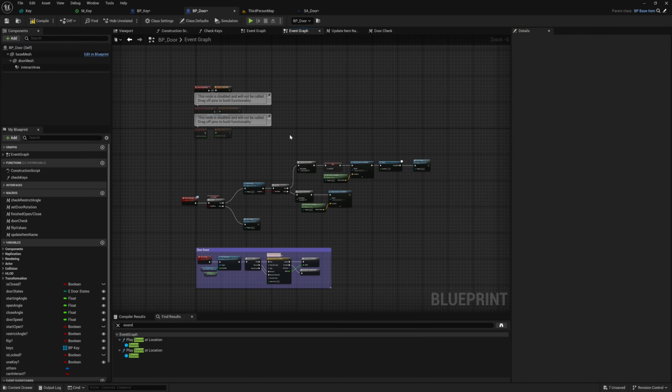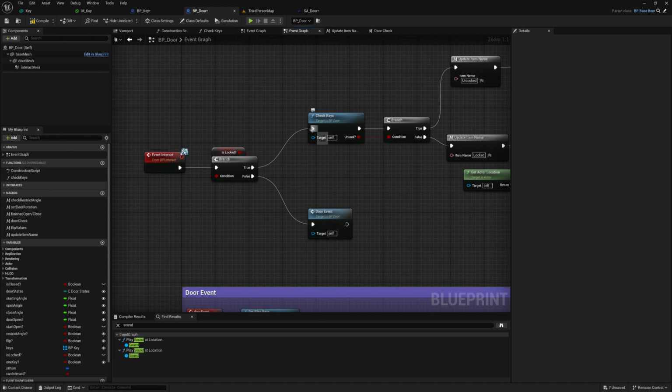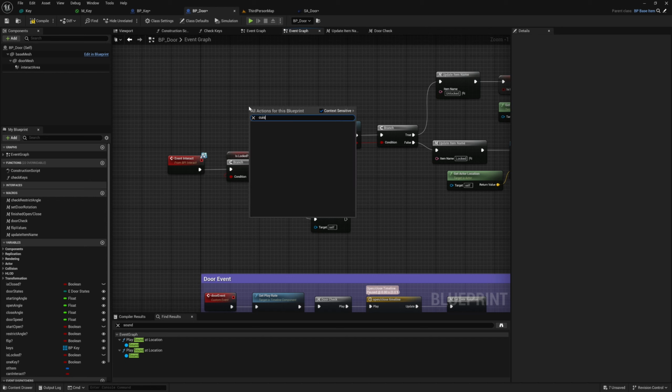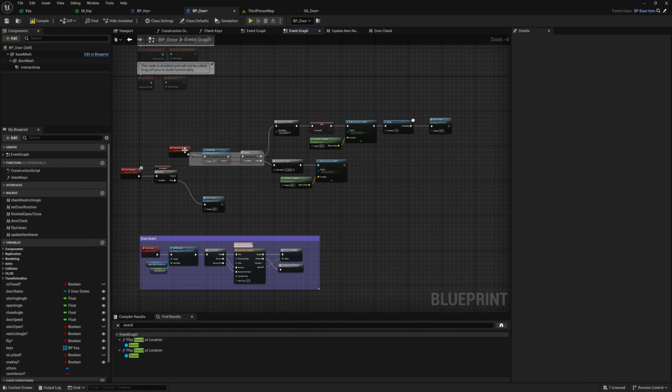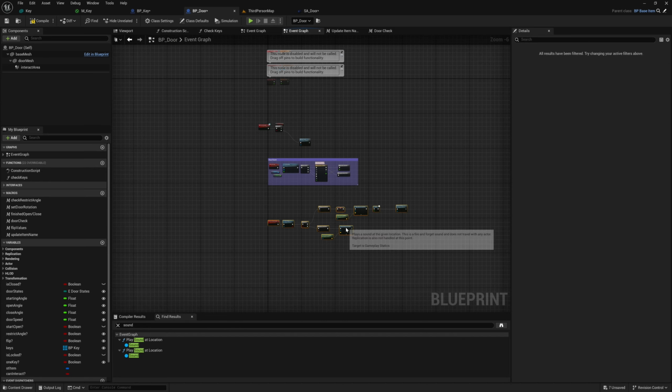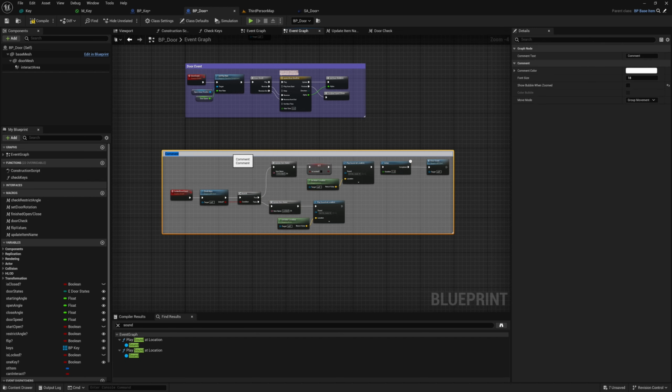So to finish things off, back in BP door, we can do a bit of cleaning here. Disconnect this for now, and we will add a custom event. Let's just call it locked door event. And let's connect that here. So let's take the new nodes we've created here, highlight them, and let's bring them down here. Press C on the keyboard to bring up this border around them. And let's just call it locked door.